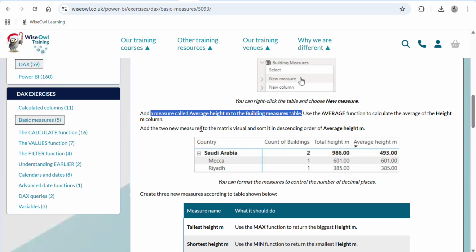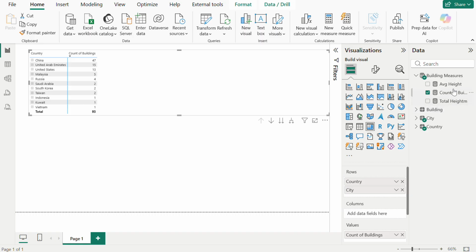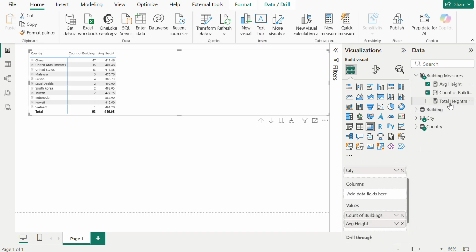Add two new measures to whatever measures we have created. We need to add that into this matrix visual. So let's add these measures. First is this average height here, and then the total height.